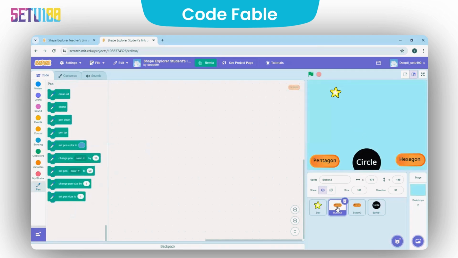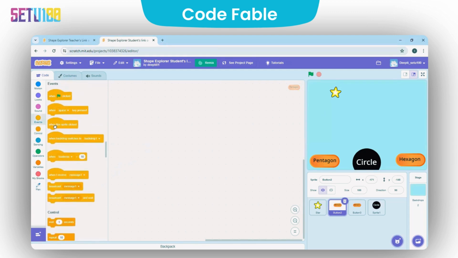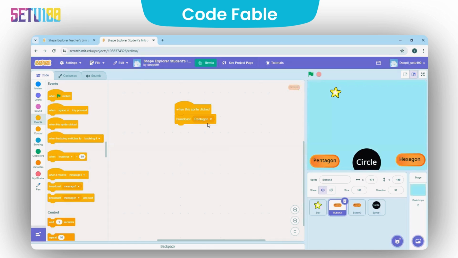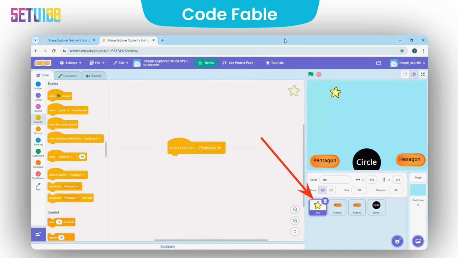First I'm going to write the codes for the pentagon. If this sprite is clicked, you have to take the first code: when this sprite is clicked, it's going to broadcast a message. It's going to broadcast the first message, which is pentagon. I'm going to write Pentagon over here. Now this message is received by the star sprite. So you have to click on the star, and from here you have to take when I receive pentagon, then it will get started working.